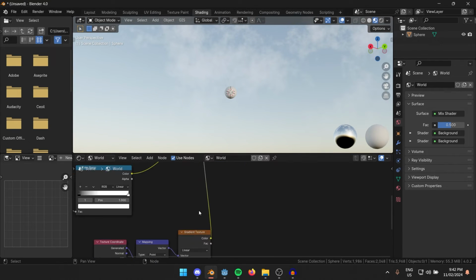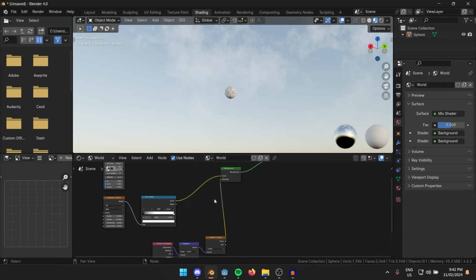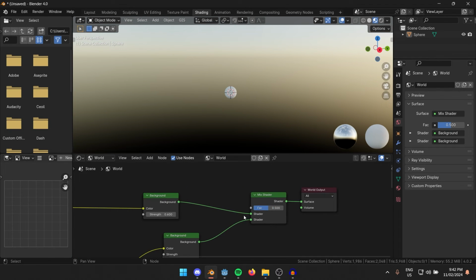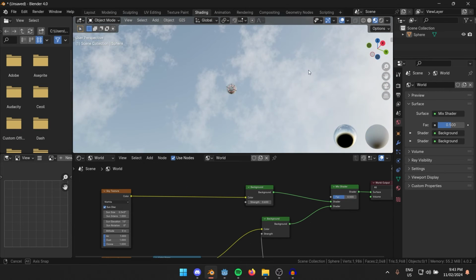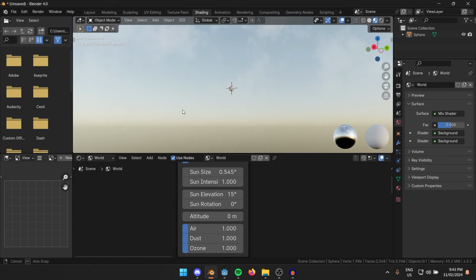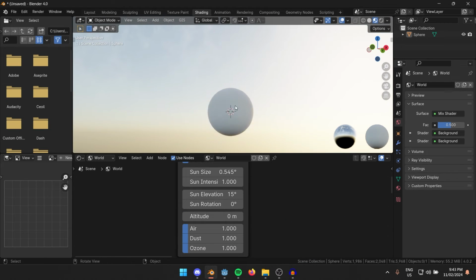If you want to play with fall off, you can just add a color ramp in between here, and that'll play with how strong it fades in and out. Now, that's really it. If you want to play with more things, you can play with here. I want a super nice blue sky instead of this sort of daytime.